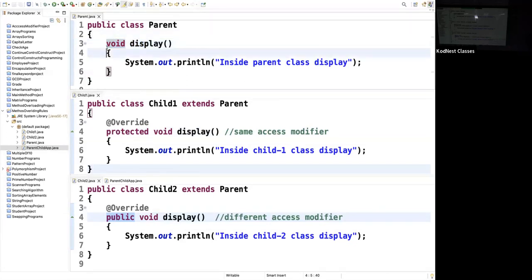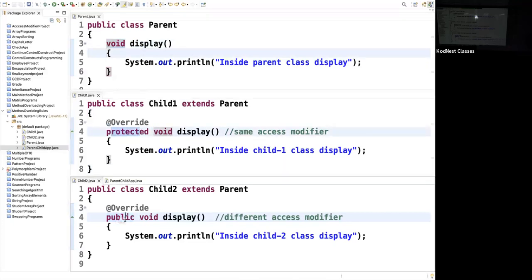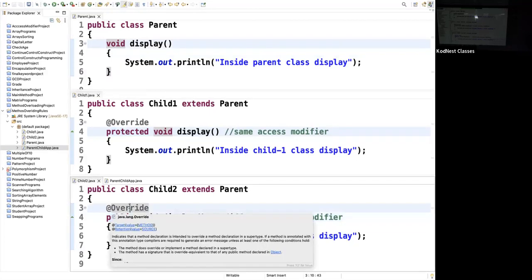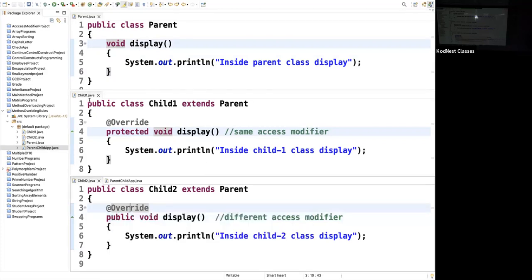Parent class method access modifier and child class access modifier can be different, provided you are increasing the visibility, you are not decreasing the visibility. So you can have different access modifiers only in one scenario. What is that scenario? The visibility is getting increased, it is not getting decreased. What is the visibility here? Default. Tell me, protected is having more visibility than default or less visibility?